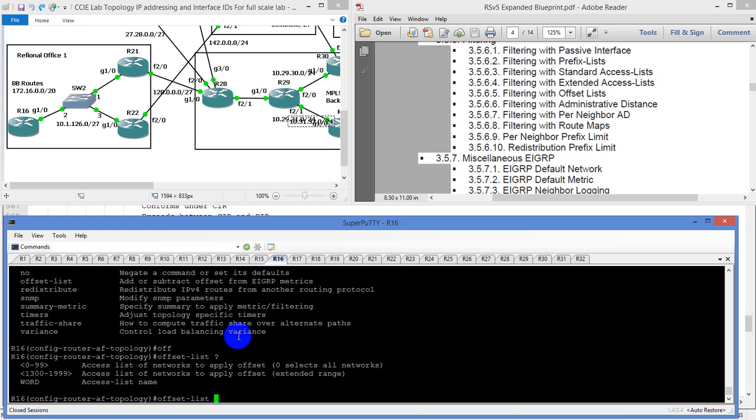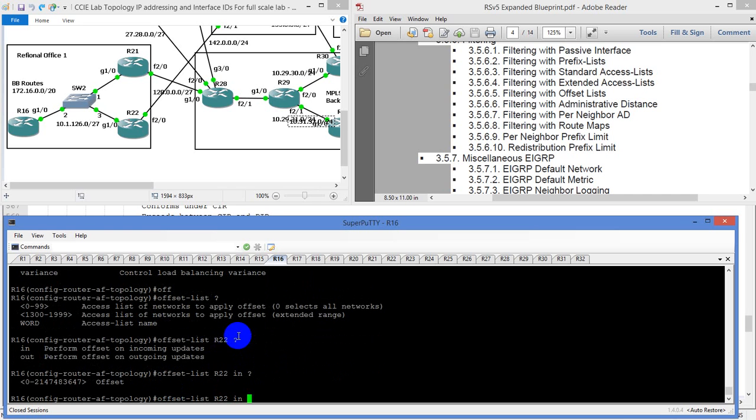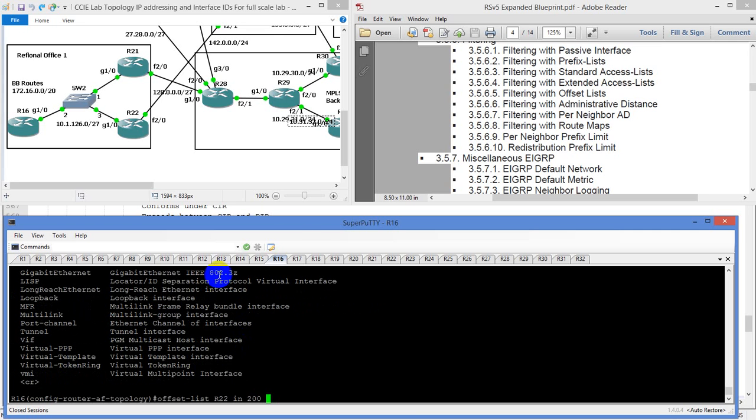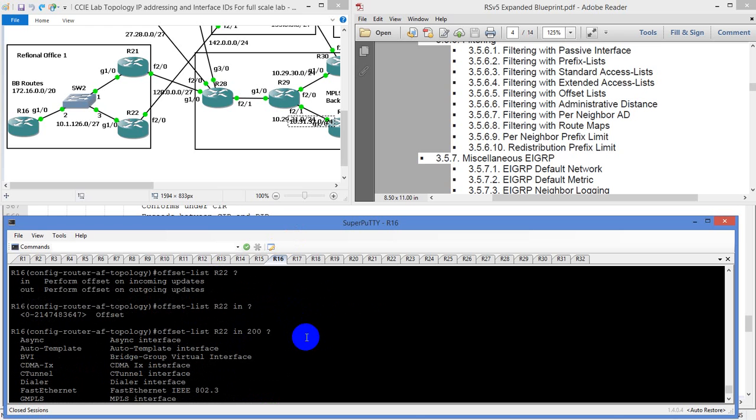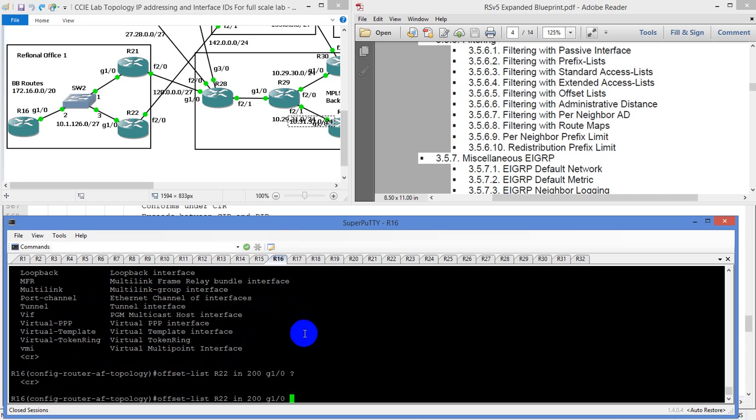So what I have to do is type in offset list, and we're going to say R22, question mark, and then in, and then the offset is going to be 200, and then the interface that we had to set it on is going to be gig 1/0. So we're going to do that. We're going to hit enter.